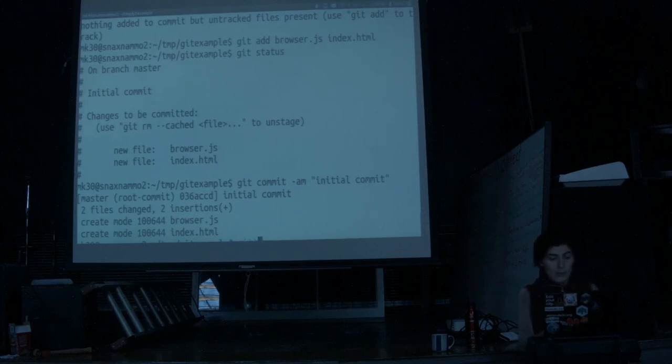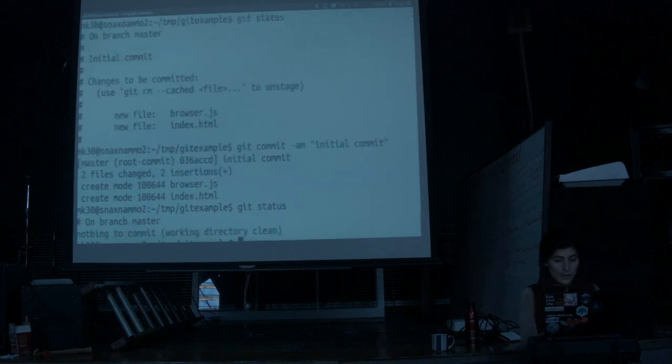So what we can do is git status again. Nothing to commit, we're all clean.